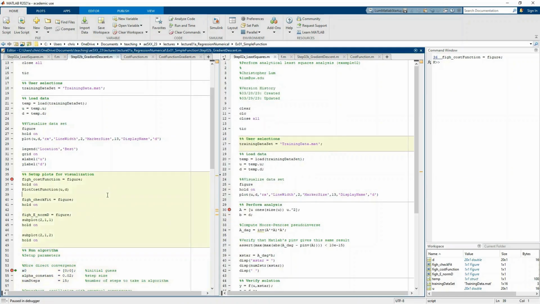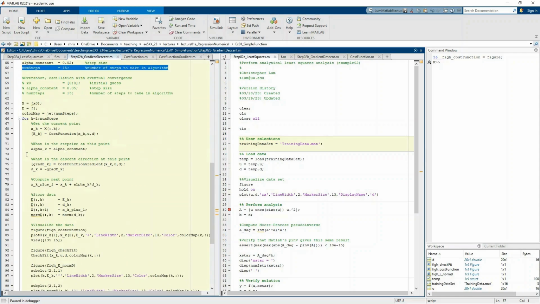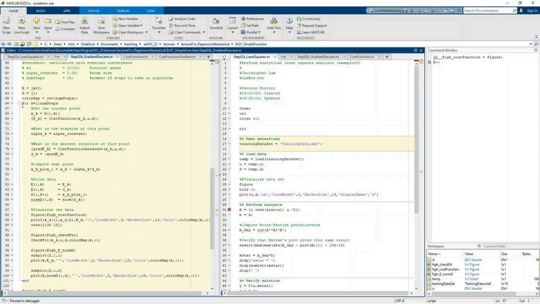So that's all we're going to do in this next set: I'm going to pick a guess. Let's just go ahead and start with a guess of model parameters of just 0, 0, right? And now we're going to use just a constant step size of alpha of 0.02, and let's just take 15 steps here.